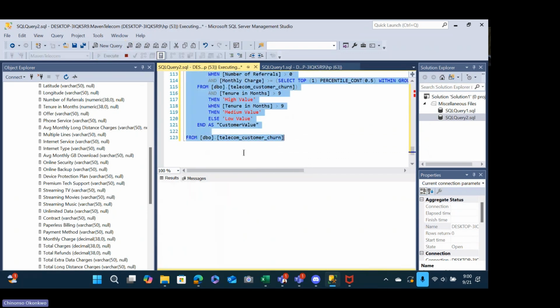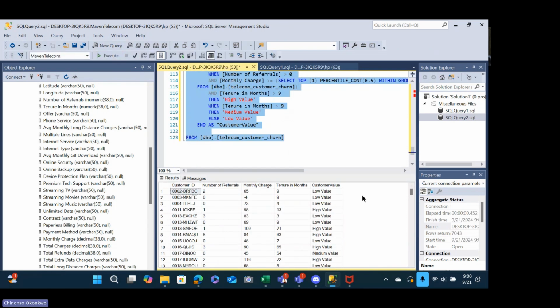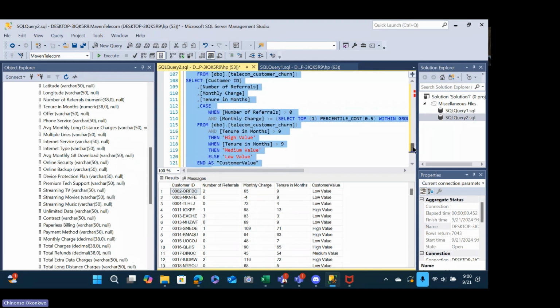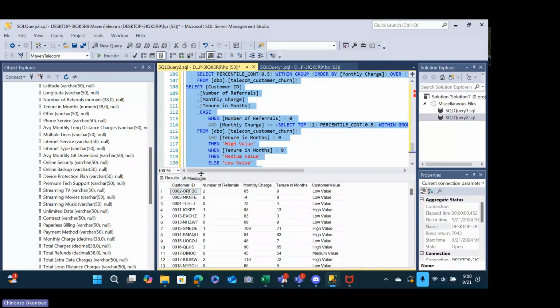So execute this and I should get this. Monthly charge 70. Okay. So let's try to break this down from where we worked with the high value customers.